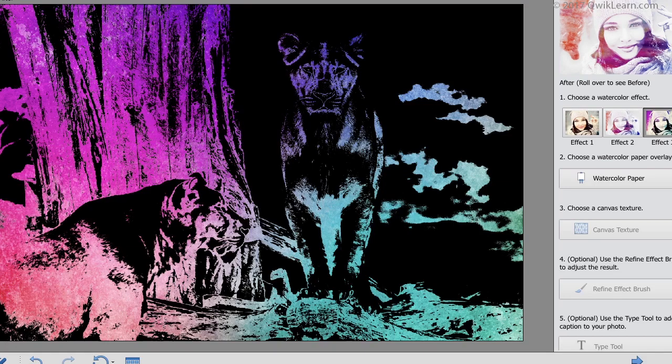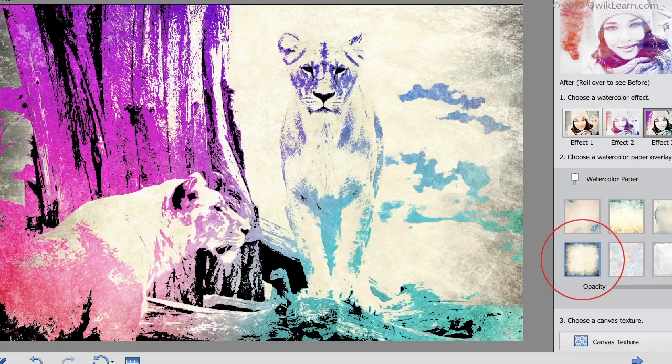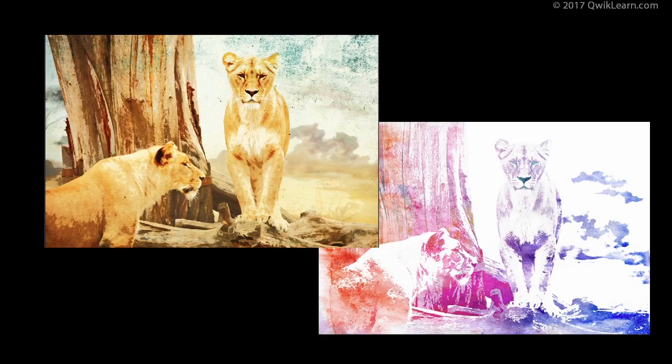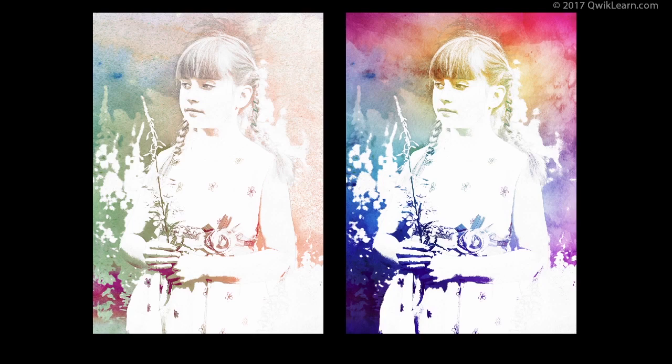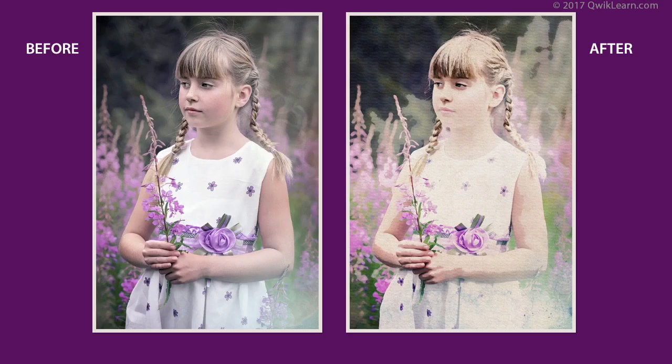Effect 3 seems to add color to the darker areas and target the lighter colors for using with watercolor overlays, the same ones used in Effect 1. So that's how you can create either a traditional watercolor effect or a more abstract painting using watercolor effect. Of course, you can use an abstract effect on people too, or you can stay with the more traditional watercolor effect.